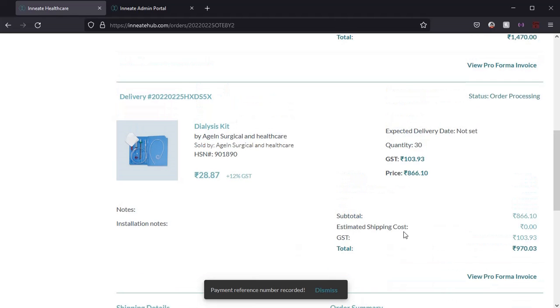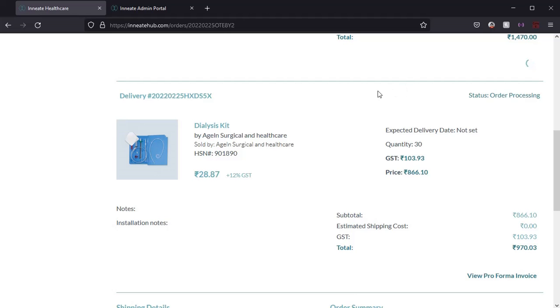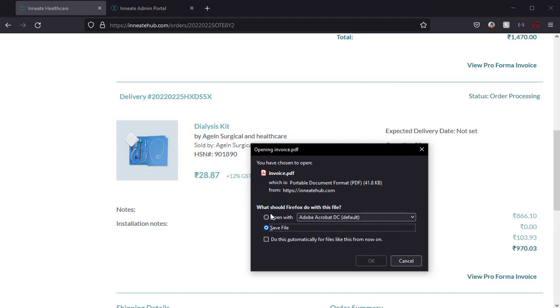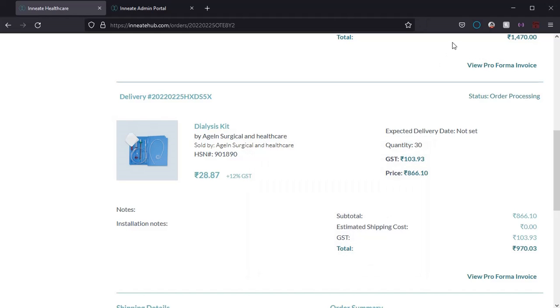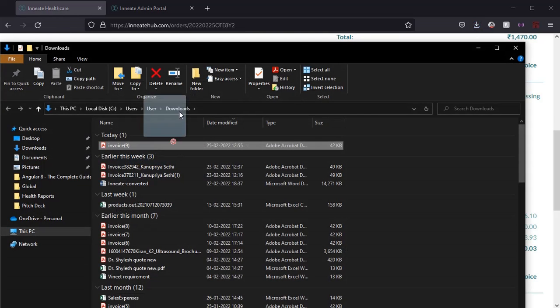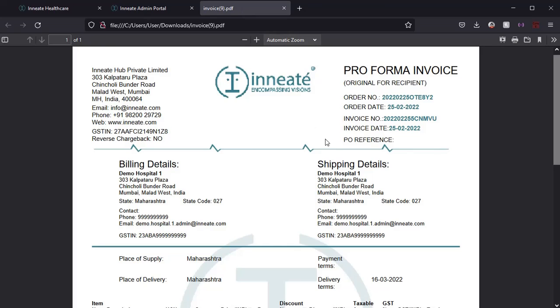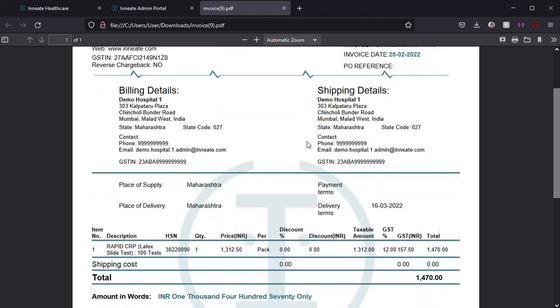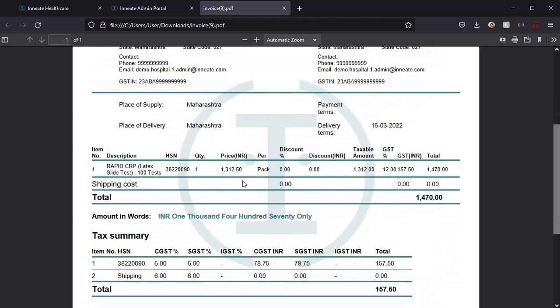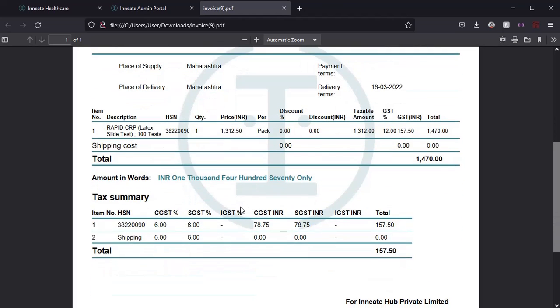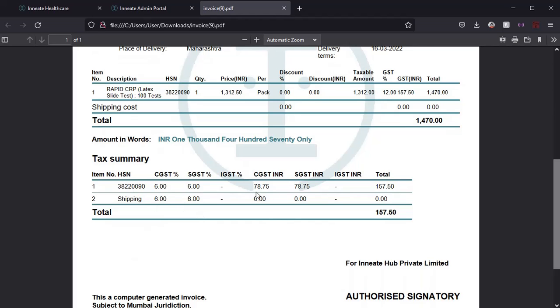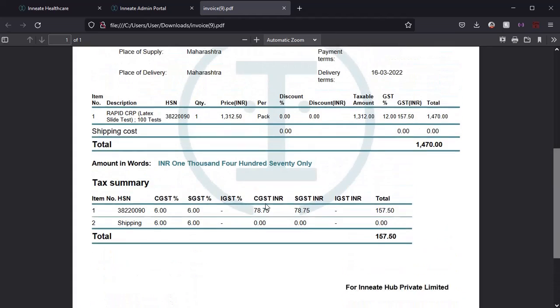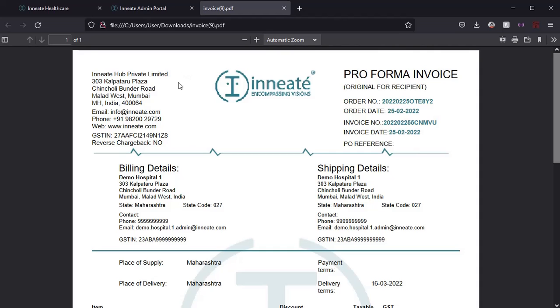So since it's submitted, I can view its pro forma invoice. I'll quickly download one and show you. Let me quickly open it up. So this is our pro forma invoice. You can see all the billing details and shipping details. You can see the product that you ordered and its other tax summary.